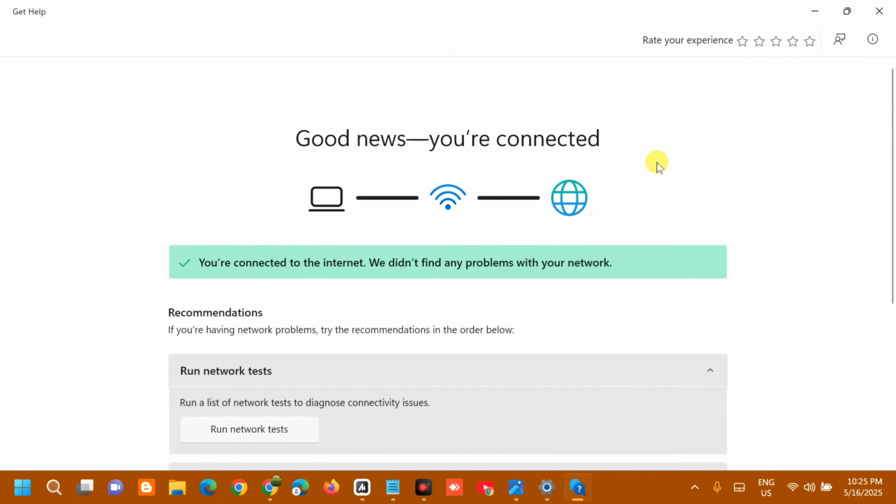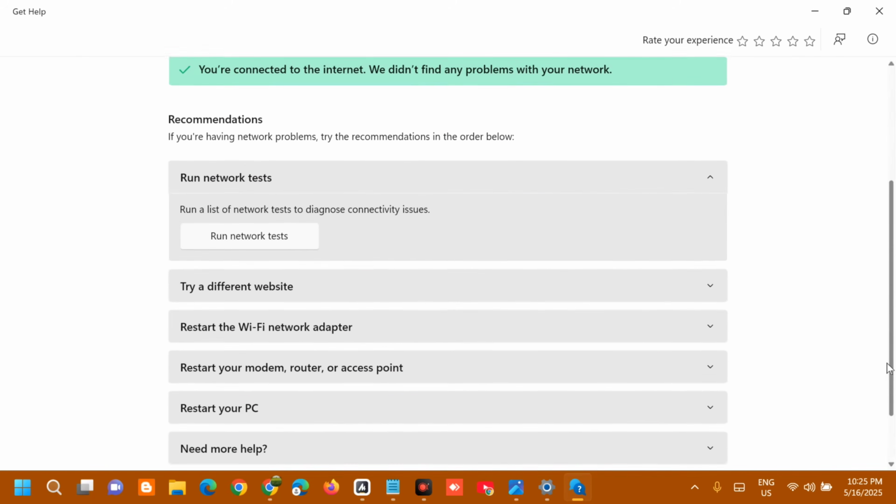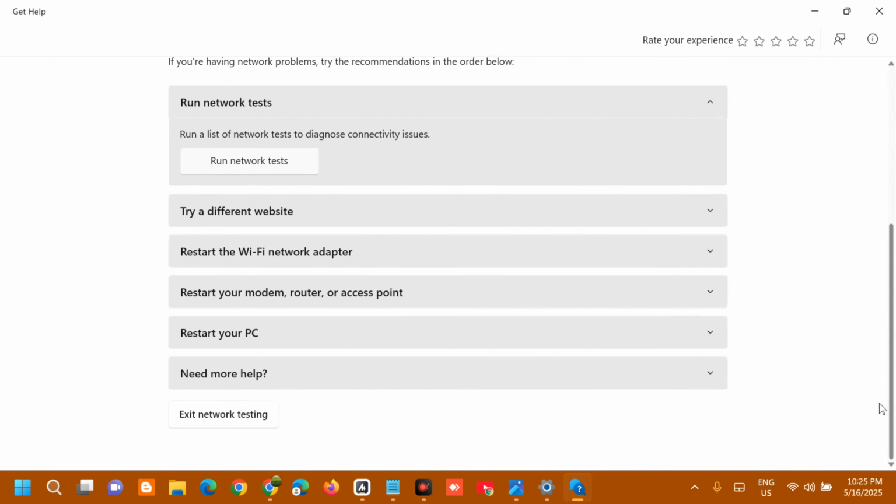Then we will be redirected here to help and support, the network troubleshooter. All you have to do is follow the step-by-step procedures and methods here to fix this error. You can see all the permissions, and you need to follow them one by one. And then after here at help and support, we need to close.